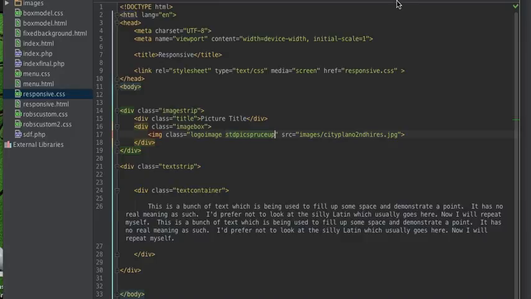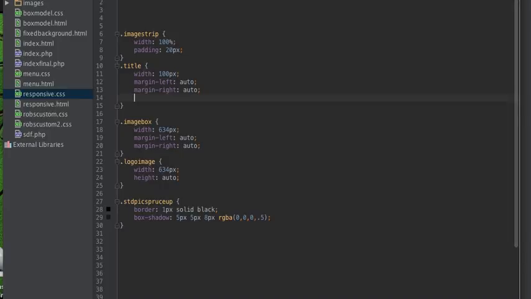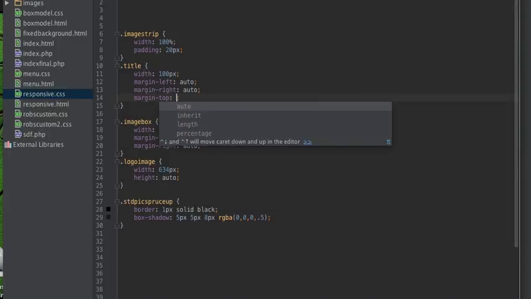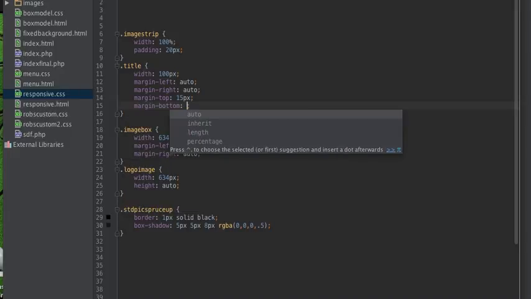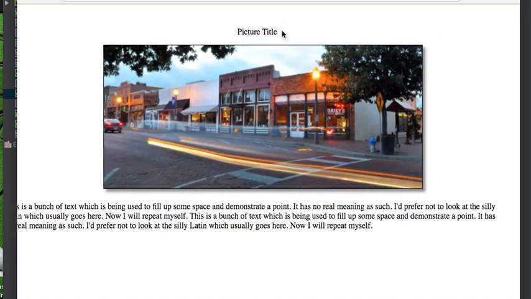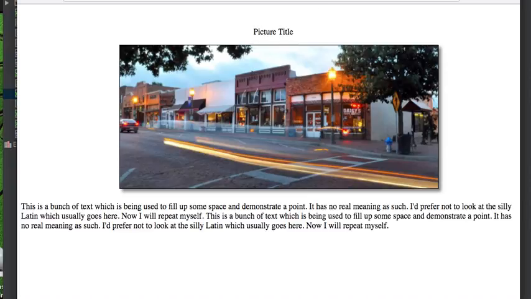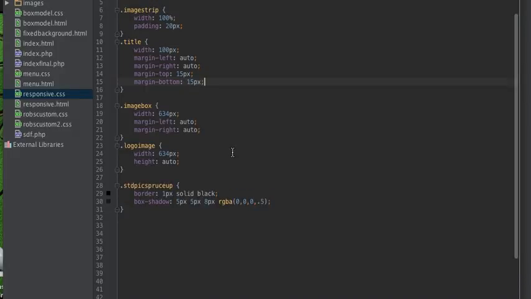And as far as, well, let's give that title margin top 15 pixels, margin bottom 15 pixels. Now it's got a little bit there. In a moment, you'll see how we'll adjust this for screens that are like a tablet or a phone.